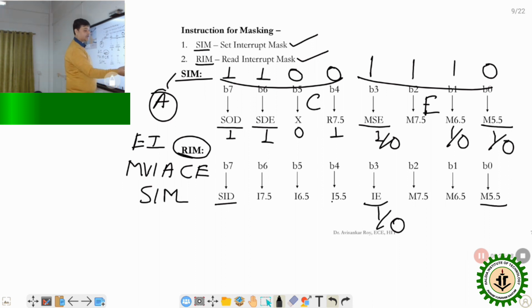I5.5 is the pending interrupt RST 5.5. If currently one interrupt is going on, after finishing the job of that interrupt, another interrupt will be executed, so that is the pending interrupt. So if there is a pending interrupt, that bit will be 1. If there is no pending interrupt, that bit will be 0. The same thing happens for I6.5 and I7.5, the pending interrupts for RST 6.5 and RST 7.5. SID is the serial input data: whichever data enters the serial input data pin of the microprocessor, that bit will be shown over here, either 0 or 1. So using the RIM instruction, we can read the status of the interrupts.